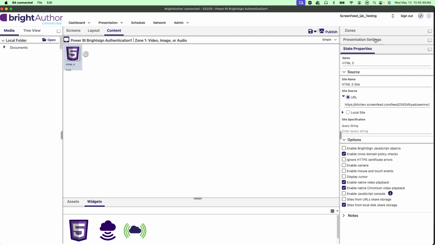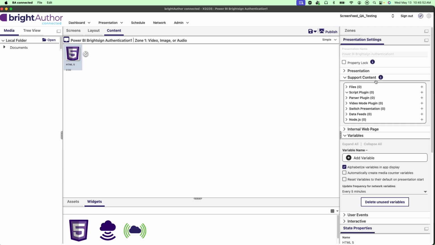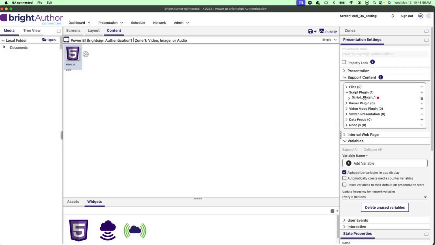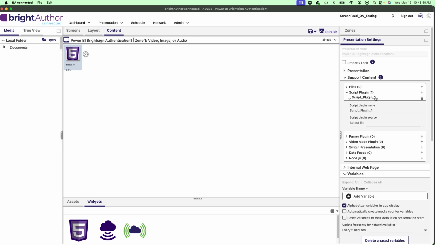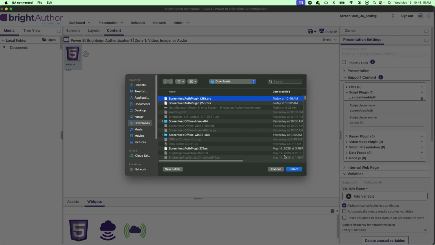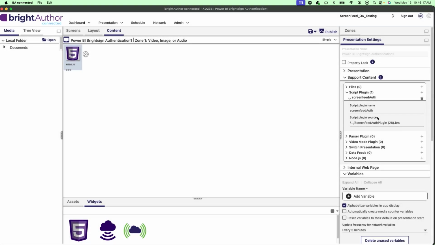Go to Presentation Settings. Under Support Content, Script Plugin, click the plus. Select the script plugin, enter the name Screen Feed Auth. It's required that it is this exact name, including capital letters, and then choose your script plugin that you've downloaded as the script plugin source.